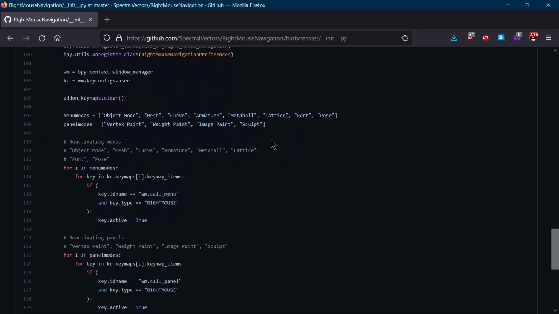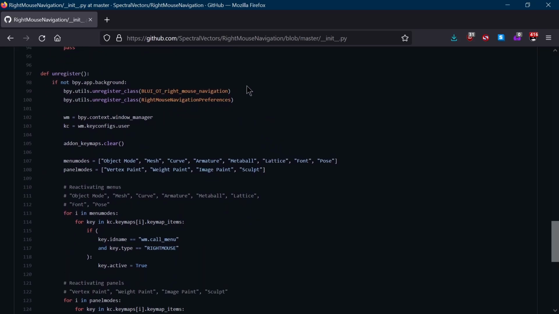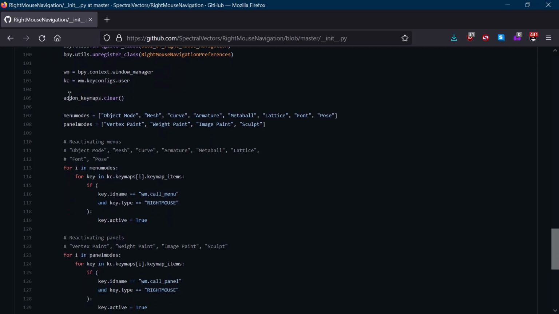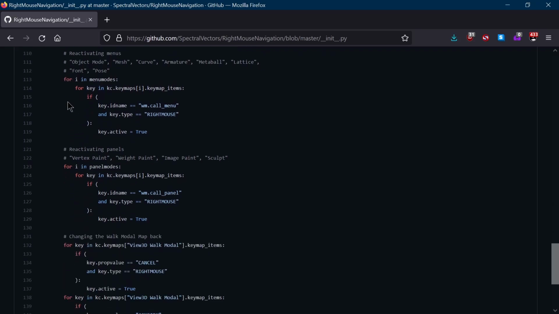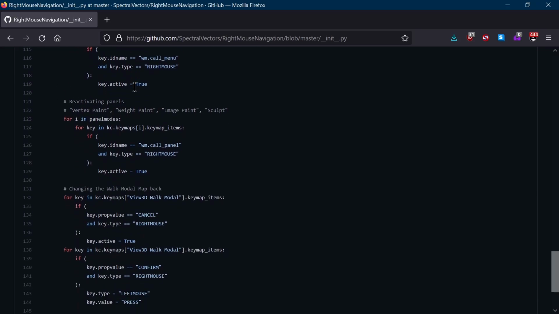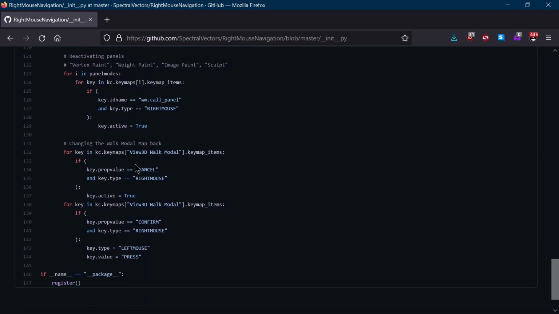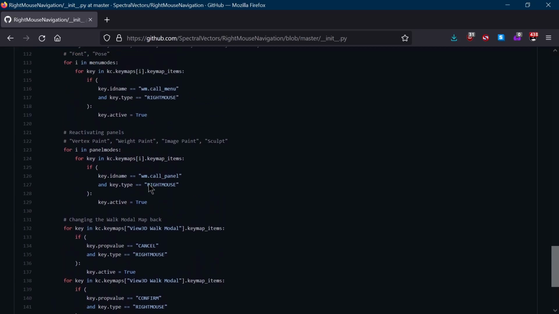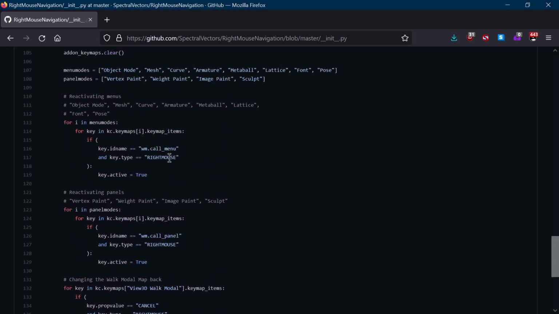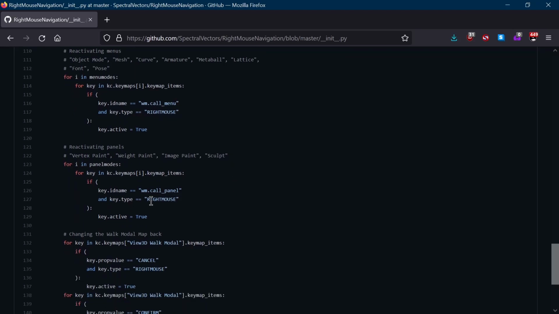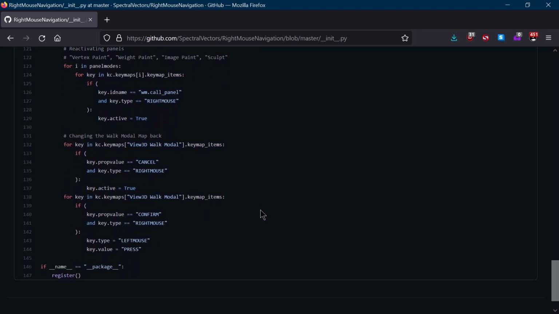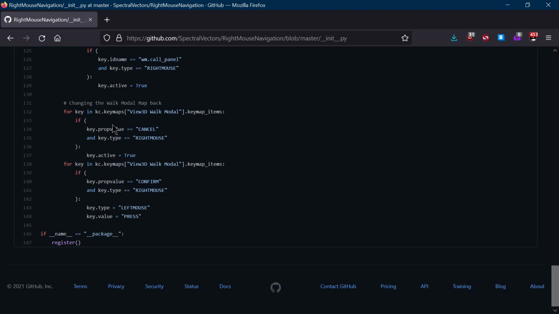Okay, then we get to our unregister function. This is where we had a little bit of funny business happening, but I think we've got it all worked out now. Again, if the app is not in the background, we're going to unregister, and then we're going to go through the same thing. We're going to clear that list, go back through all of these modes and essentially just reverse everything that we did. So if there's a key like this, activate it. If we're calling this panel, activate it.